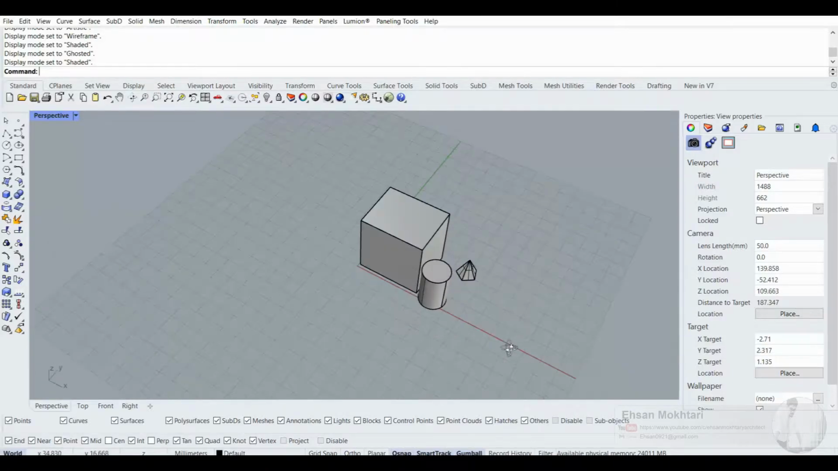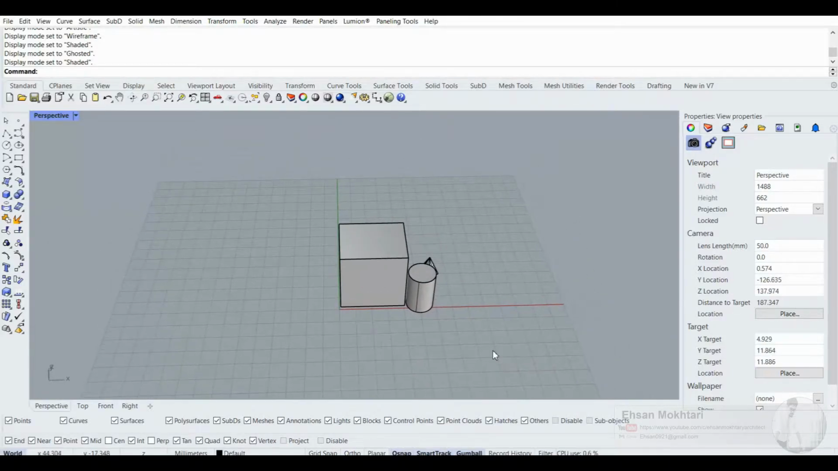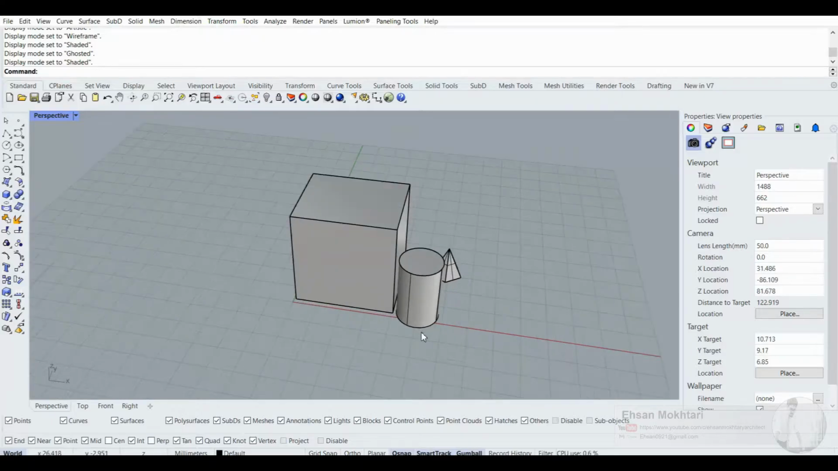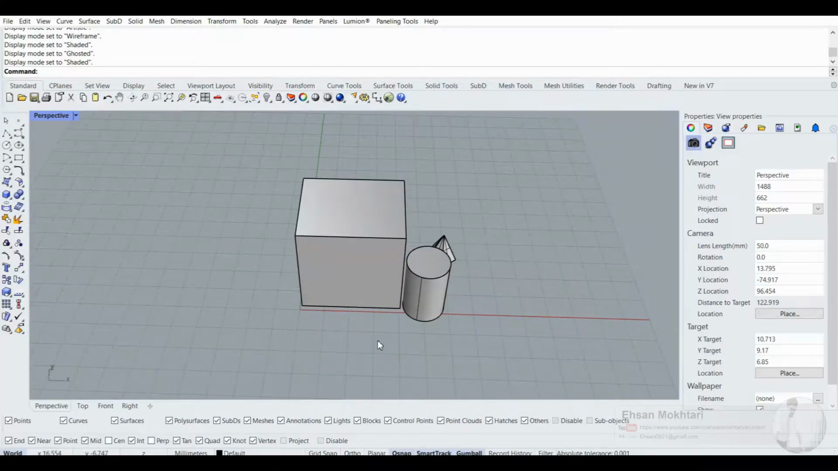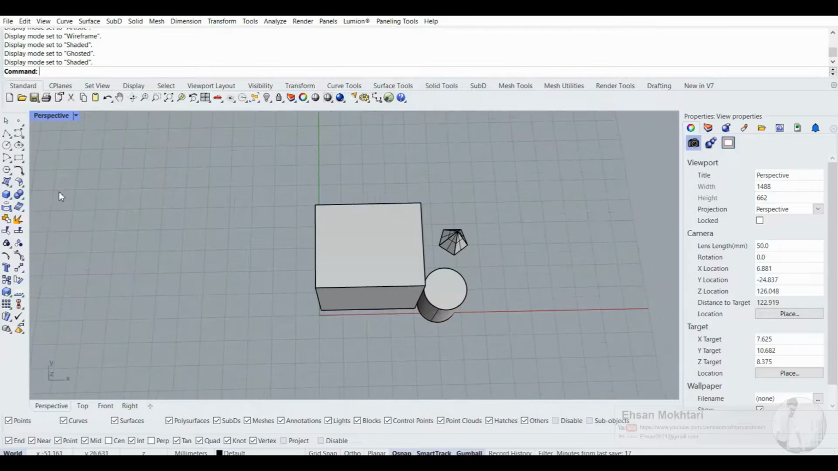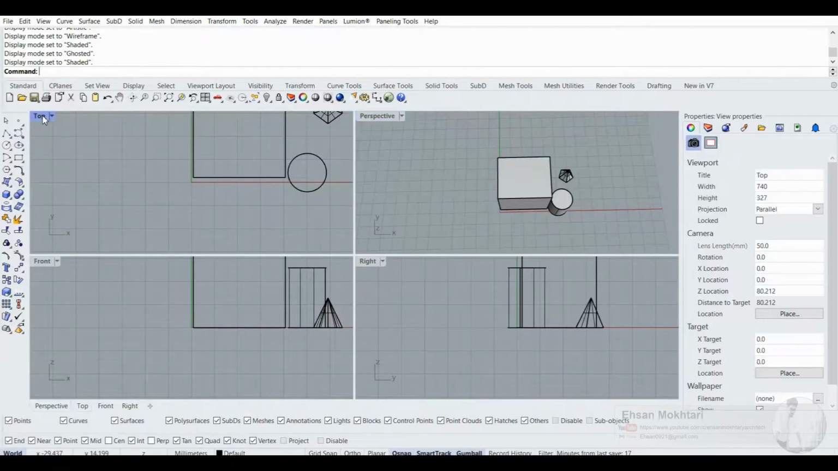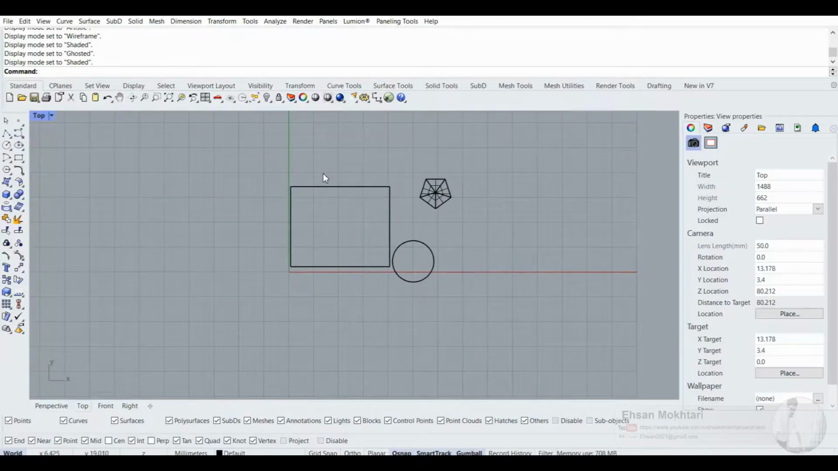So for selecting objects, we have two main kinds of selection. The first one, if I double click and go to the top view, for example, is called window selection. The window selection is for when you want to select multiple objects, because with the normal selection you can select them one by one.